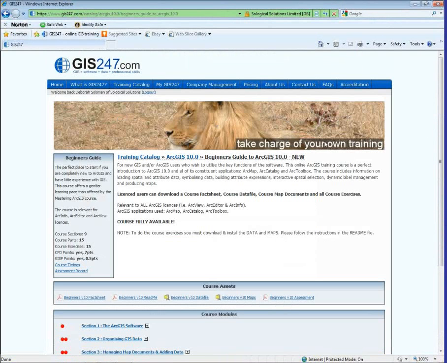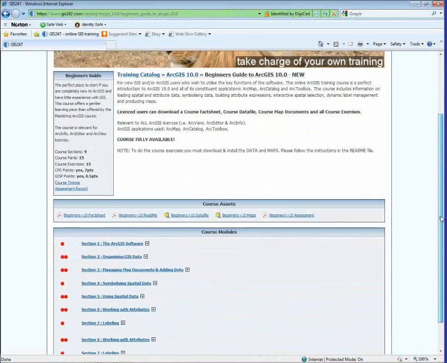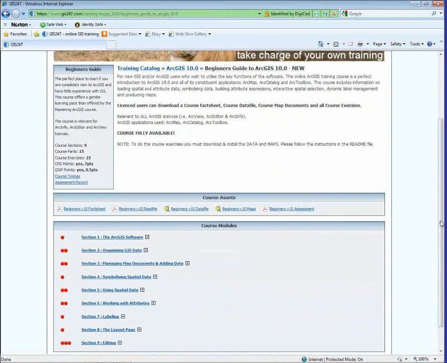Here we've jumped to the beginners page. The feedback that we've had is that this timing information is really useful at many different levels. For individuals when they want to study a course in different chunks over a number of days or weeks, for organisers when they are accessing GIS 247 to provide group training at the office, and of course for managers in terms of planning enough time for users to undertake the training.